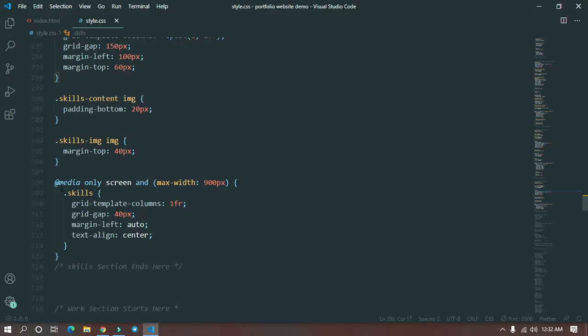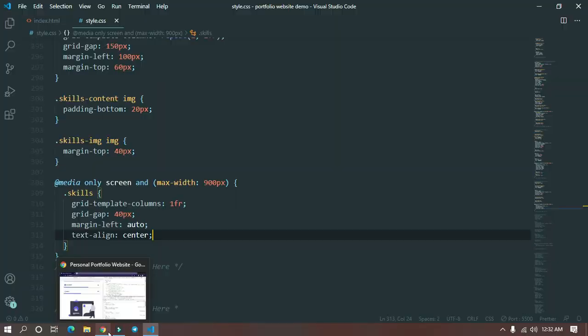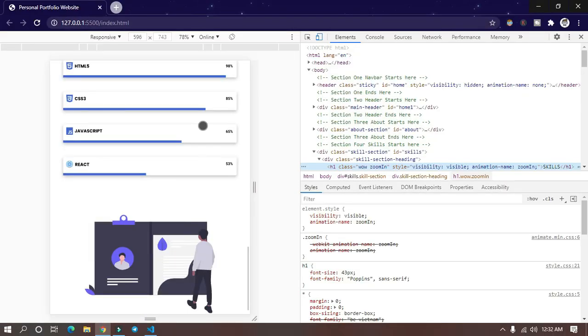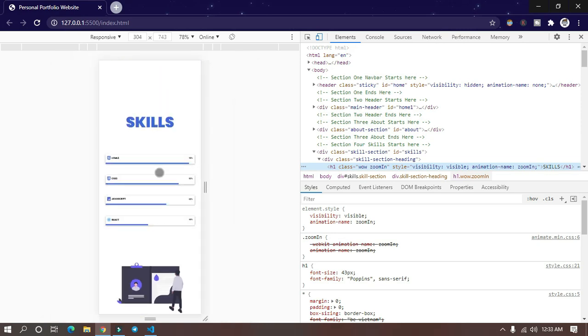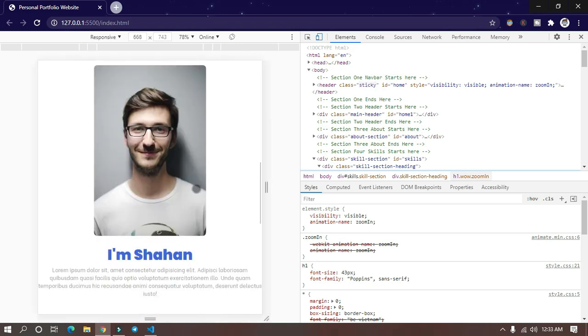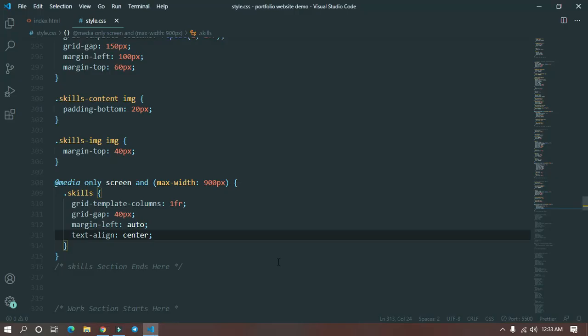For the mobile, this is just the code for the scale section. We have changed grid template columns to 1FR, grid gap to 40 pixel. From margin left, we have removed the margin 100 pixel and applied auto to it and text align to center. So below 900 pixel, they would change to 1FR. See, it's completely responsive. So this is how it looks on the mobile.